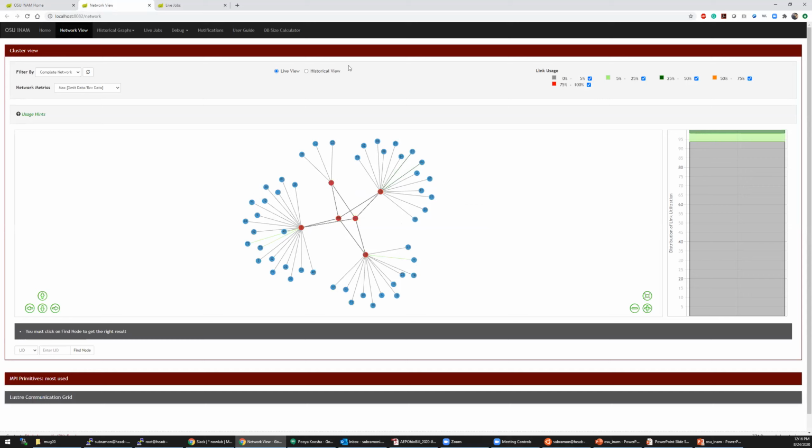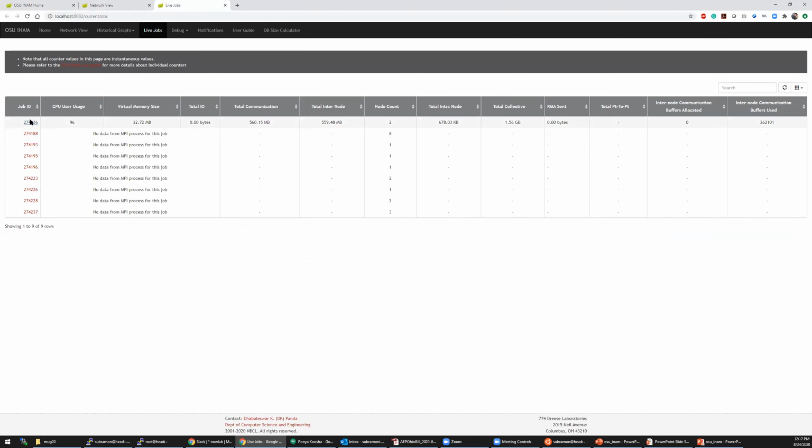So how do you figure out what the various job IDs are? Because from an end user's perspective, I would know my job ID. So how would I figure that out? If you go to the live jobs page, you will see, here is my job ID, and it has 2 nodes. And this is the total amount of data that is being sent and received and things like that.